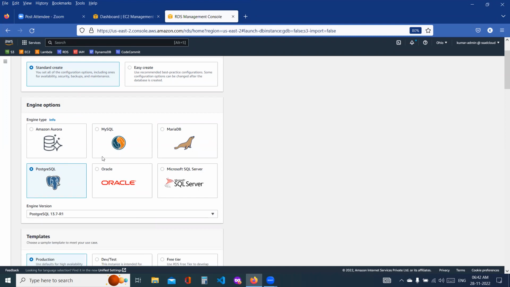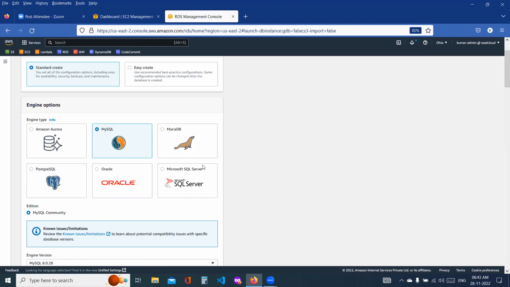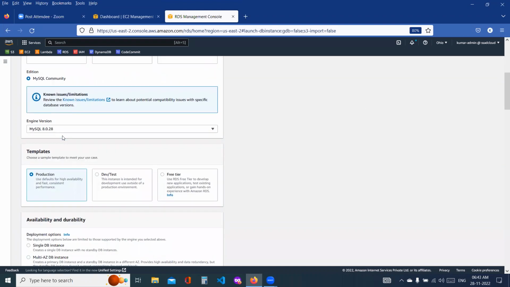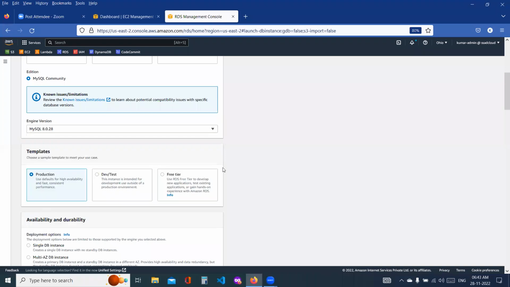It gives a lot of options under the engine, involving Aurora, which is the product from Amazon itself, and MySQL and Postgres, which are open source databases. Oracle and Microsoft SQL Server also provide their databases, but these are commercial databases. For the purpose of practice, let's keep it open: MySQL. You don't get charged for the MySQL database. It's an open source database, community edition. After that, it will ask you to choose the engine version. Let's keep it as version 8.0.